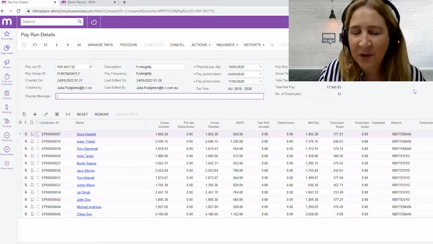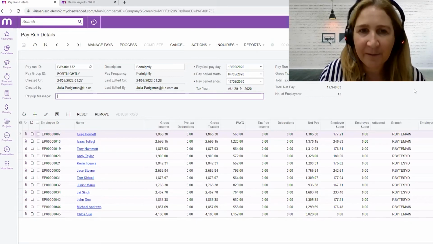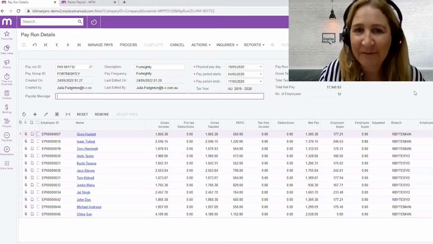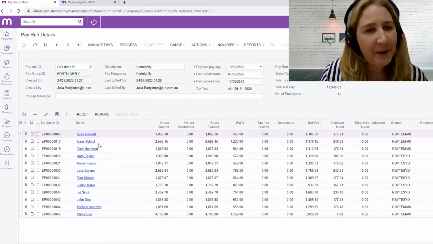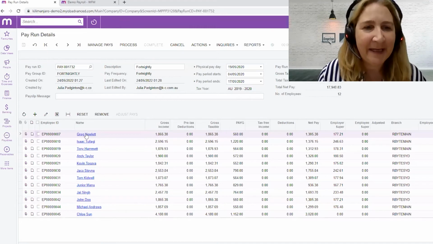Now, just want to mention here quickly, if you are not using workforce management, that's not a problem with their leave. We have an employee self-service portal within Advanced. And at this stage, once you've done everything that you needed to do for ESS, you could then go in and you could import the leave. Okay, but we're using workforce management.